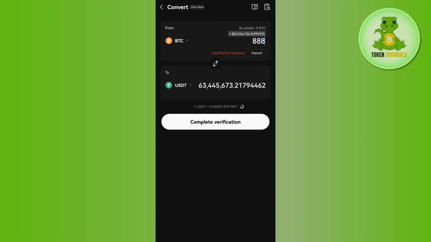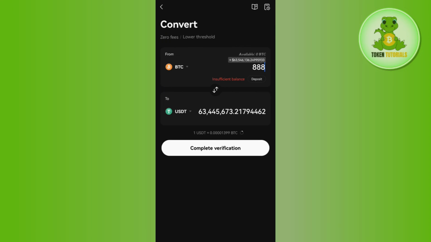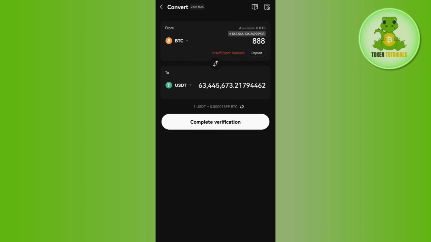Then you need to tap on the conversion button in the bottom. And on the next page, you need to conclude your conversion. This way you will be able to easily convert USDC to USDT.